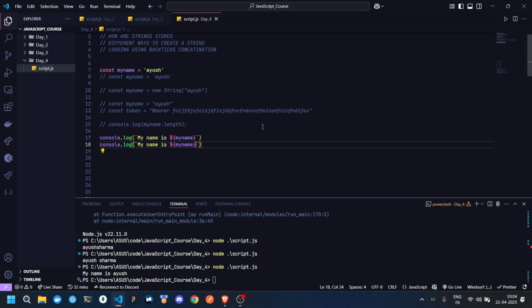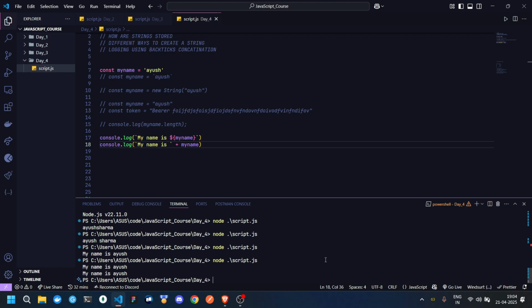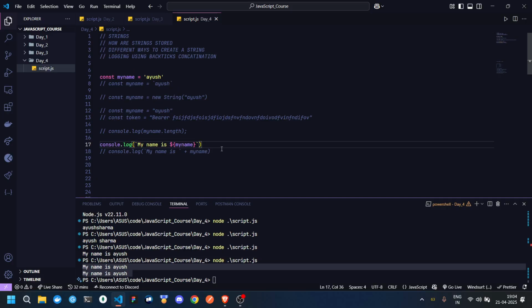Again, we can do it like this too. Nothing will change. My name is plus my name. The result will be the same. As you can see, my name is. But this is the modern way. This looks better than this, and this is the better way to do this in our modern applications. And most of the applications you see in open source will be using this.